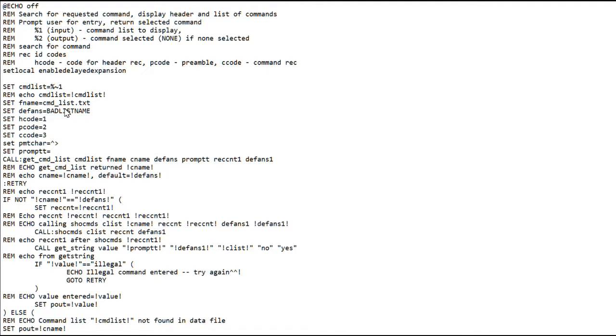Def ands just passes in the bad list name string, so it can be returned if the search is unsuccessful. Prompt will be, if the search is successful, defined in the data file for the command list, and that prompt string will be returned here. Record count 1 will return the record number of the header record for a successful search, the header of the command list that we requested.